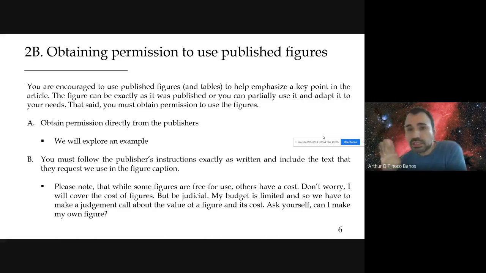But just because I will deal with the funding issue, pretend that this is coming out of your pockets. And so you do not want to waste money on things that are trivial. So let's say there's a published figure where, for the content and material, you can easily make your own figure in your own style. Go ahead and do that. There will be no need to get a figure that has a cost, especially if it's quite expensive. But I'm going to show you how you go about getting permission. All right, so let's exit out here for a moment.